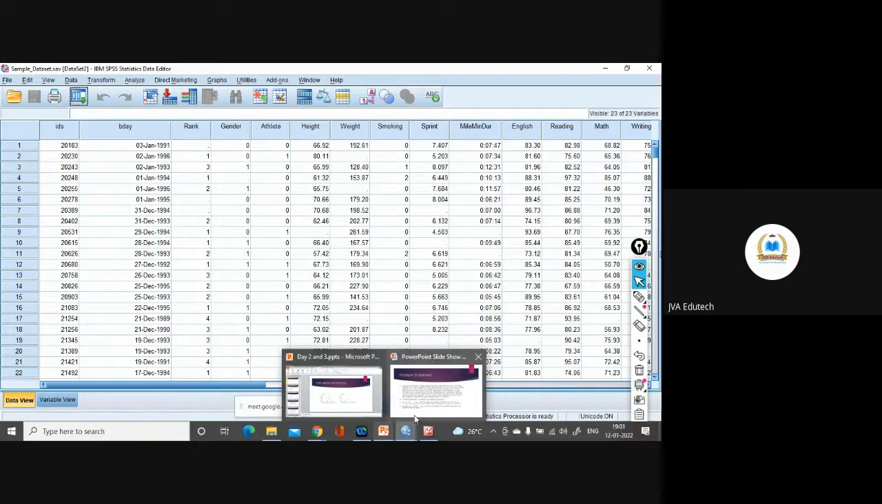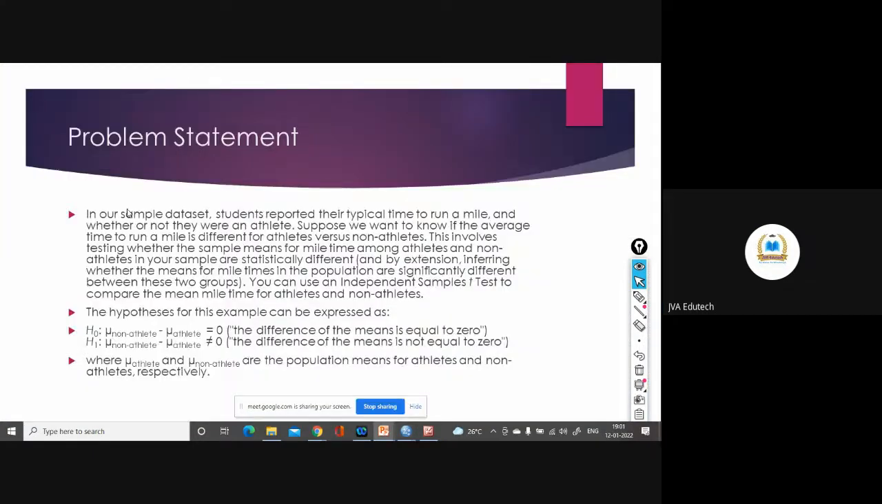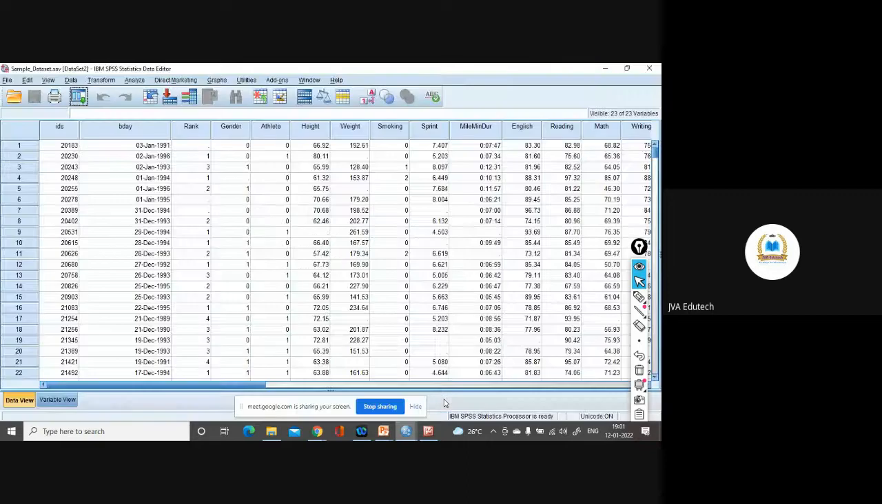Now let's see our problem statement. In the sample data set, students reported their typical time to run a 1 mile distance and whether or not they were an athlete. In this data, the mile minute duration tells you the time taken by the students to run 1 mile. And the category athlete: 0 means non-athlete, 1 means athlete. So time taken to run 1 mile distance, is it ratio or interval?